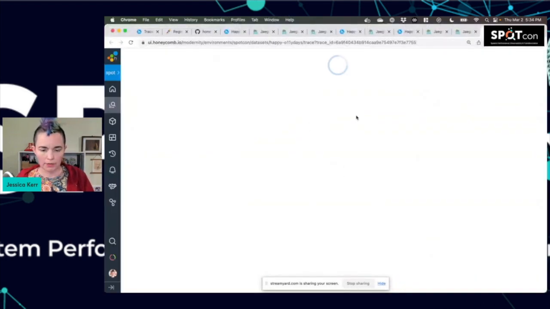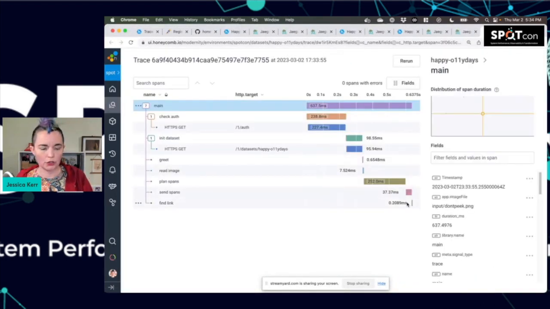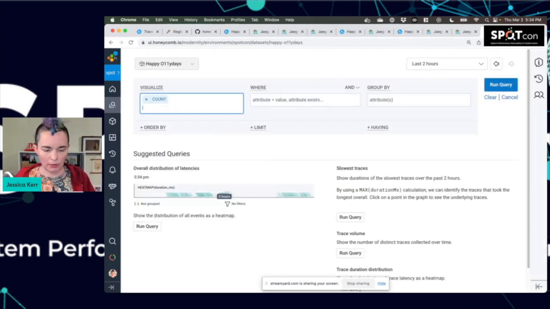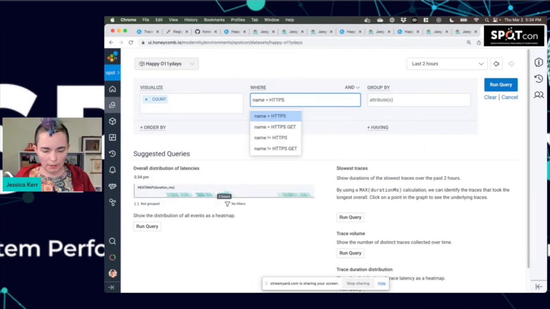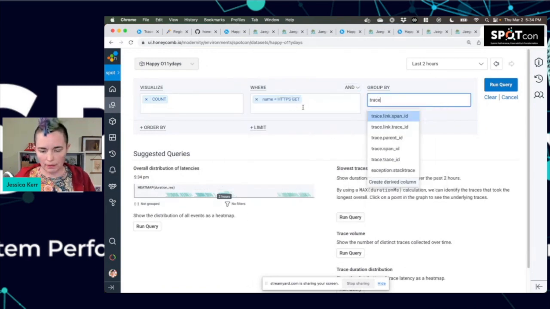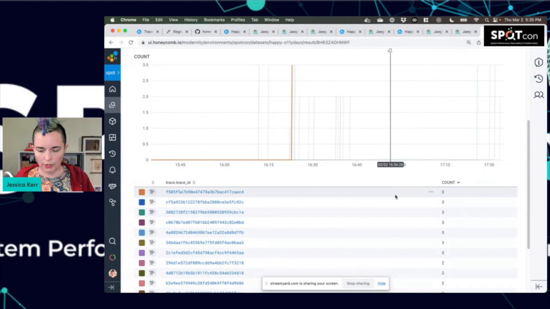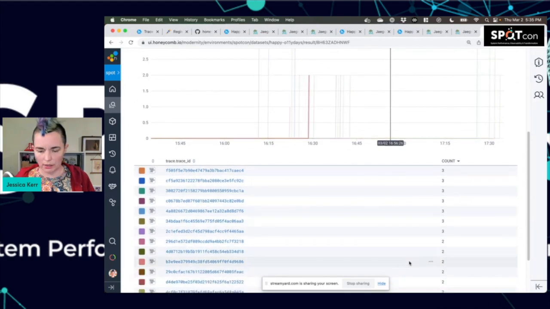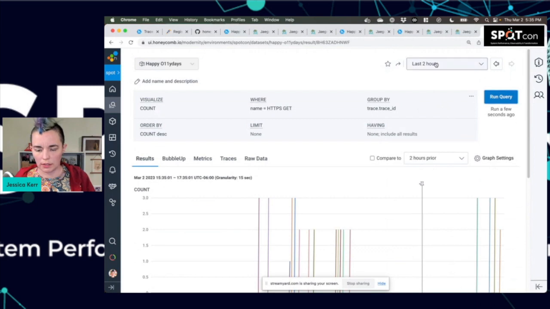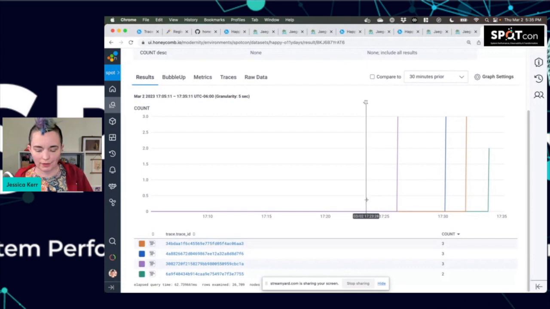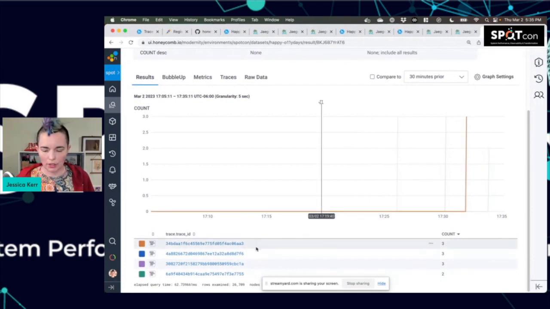Da-da-da. Well, here's our trace. Yep, find link is super, super fast. And we only see two HTTPS GET calls. So if I ran a query and I said, okay, count the HTTPS GET calls group by trace ID, I would see there's a whole bunch of threes. Aha. Oh, hey, stop looking at the stuff I did half an hour ago. That's cheating. Okay, there we go. So for the time range of this presentation, 3, 3, 3, 2.